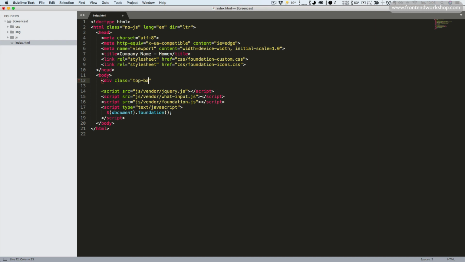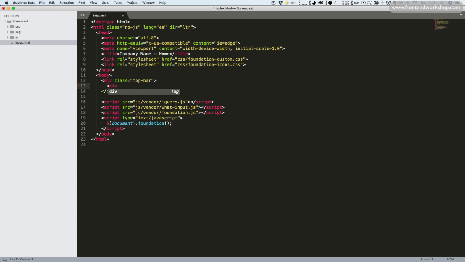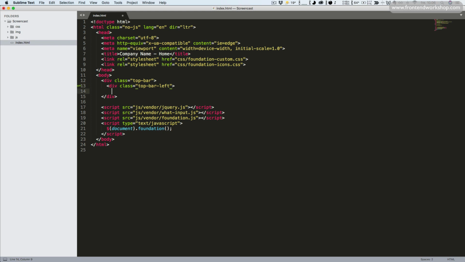So in our code editor, we'll start right after the opening body tag, creating a div tag with the class top bar. We won't use any container classes or grid systems here, since we want the top bar to span all of the available width. Now we'll create one more div inside with the class top bar left, which is a container for the content in the left side.